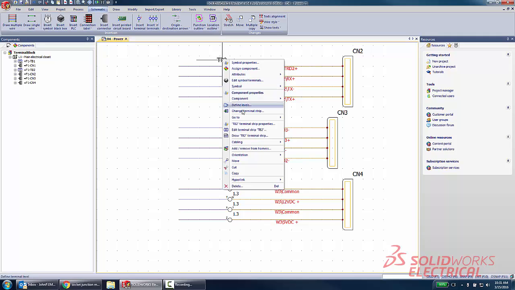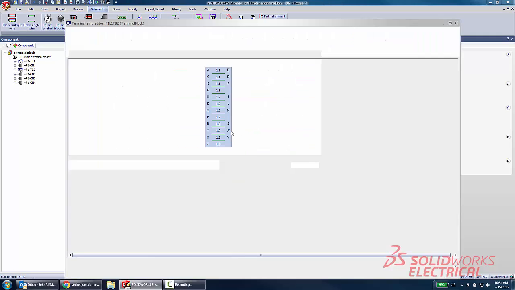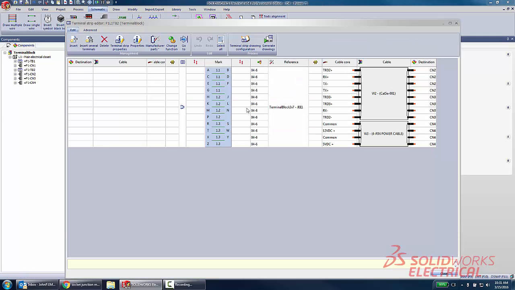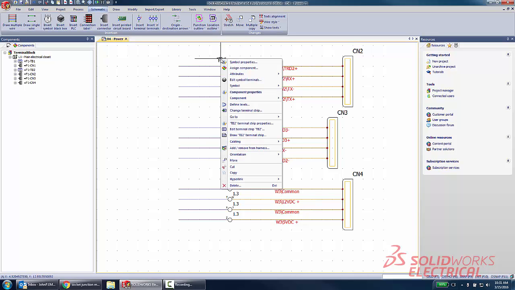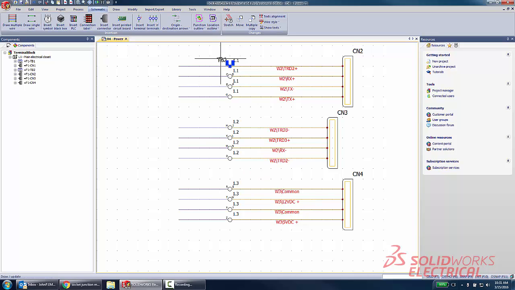So let's take a look at the actual terminal block by going to Edit Terminal Strip here. And we can see here that on the right-hand side where I added those cables, I have my main terminal block, which is all one part, my destination to show where it is and on what sheet, the cable cores, and the cable that it's associated to, as well as the destination for each one. The nice thing about being able to do this as well is I can also come in and draw my terminal strip.